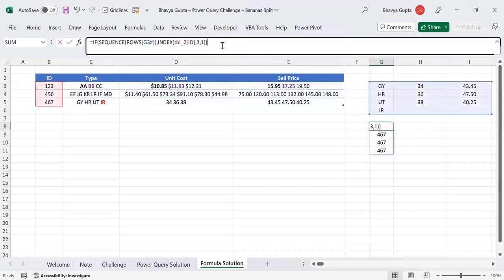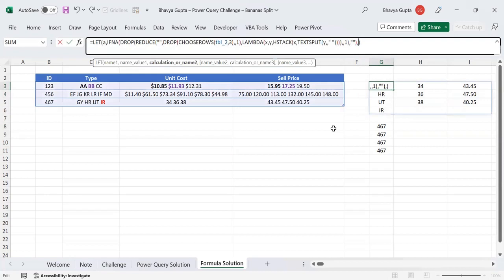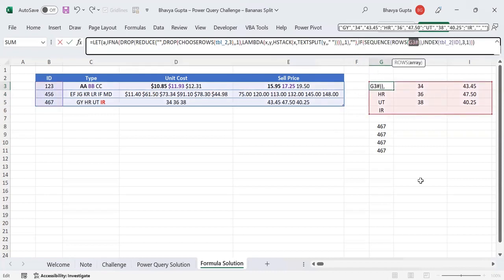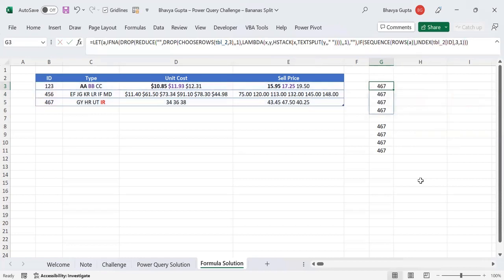And now what we want to do, let's copy this and let's come here. Instead of a, we will paste that here. And instead of G3 hash, we will use a here. Excellent. So we will use a here. Let's press enter, and we got this as a result.